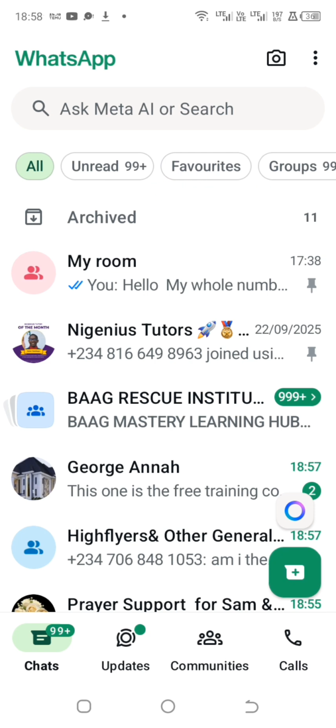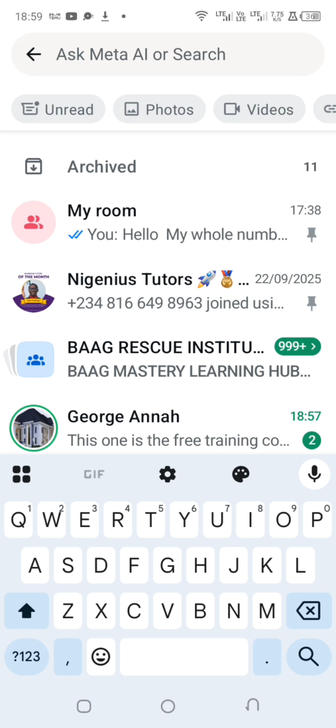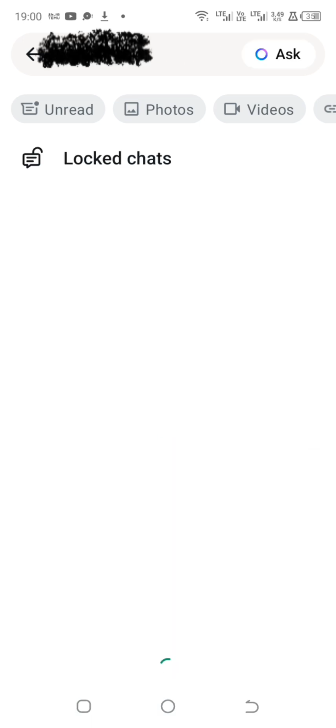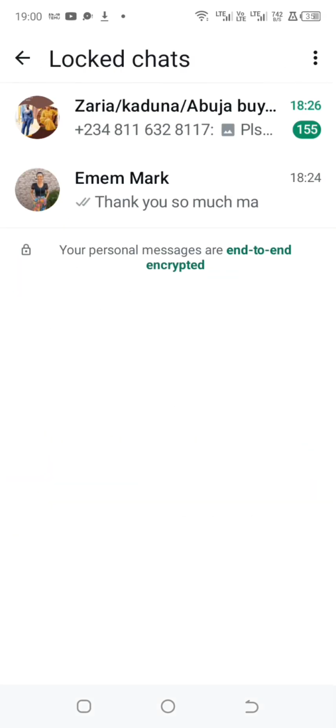Now you ask, how do you access this locked chat? How? You've already locked the chats. Okay, how then do you access it? It's as simple as ABC. Just look at the top, you will see Ask Meta AI or search. Tap on it. Then you go ahead and enter your secret code. Let me enter mine. So can you see my locked chats has been revealed? So I'll just tap on it and I can access the chats in here.